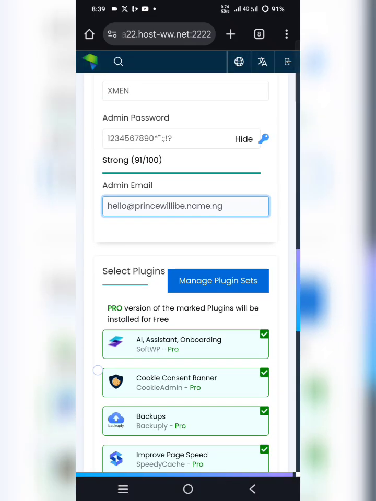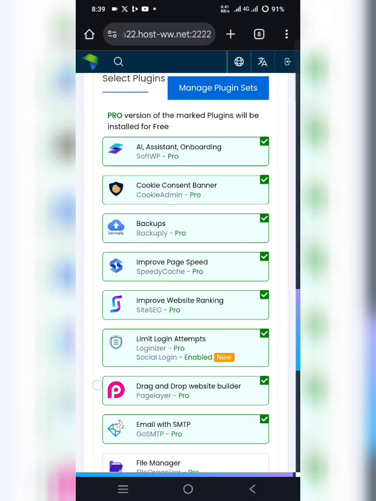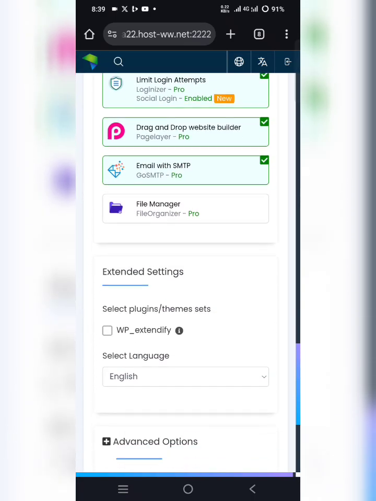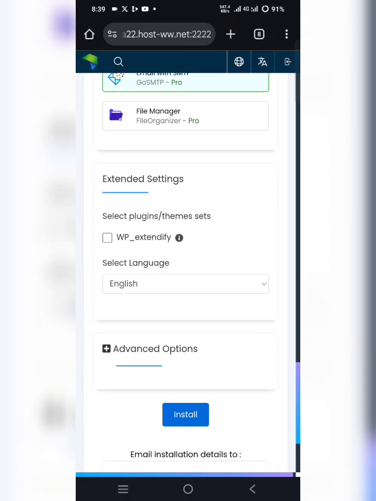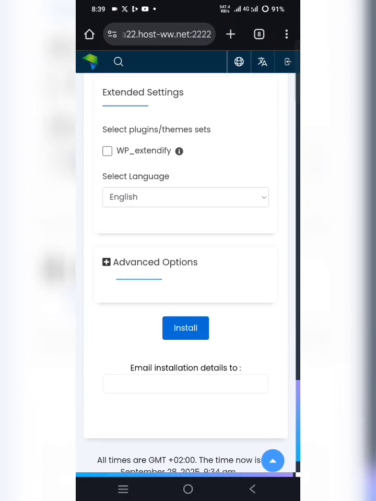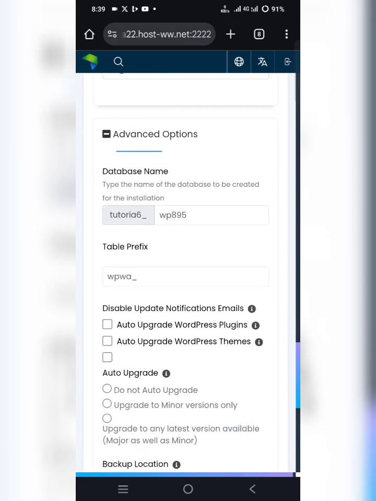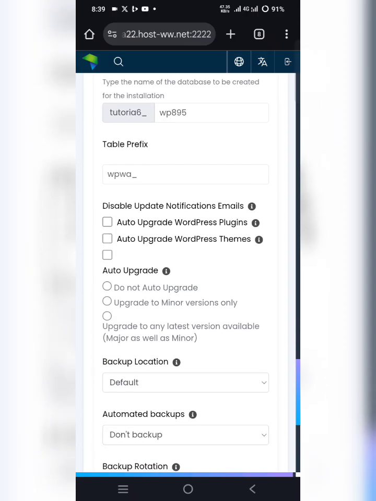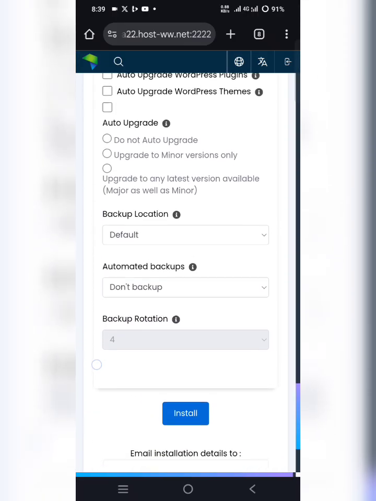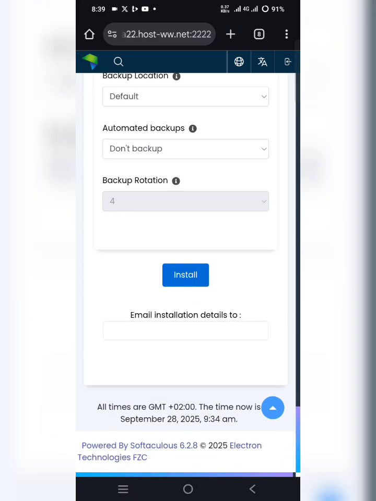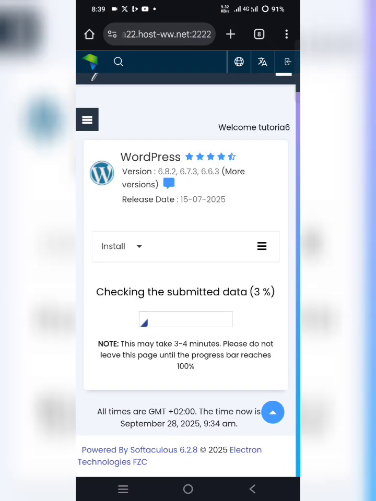So in the select plugin area, we already have these plugins which are necessary plugins, and you can click on advanced option to see your database name and table prefix and so on. And after that you click on install and wait for some minutes, and it will be installed, the WordPress CMS. It's not going to take much time.